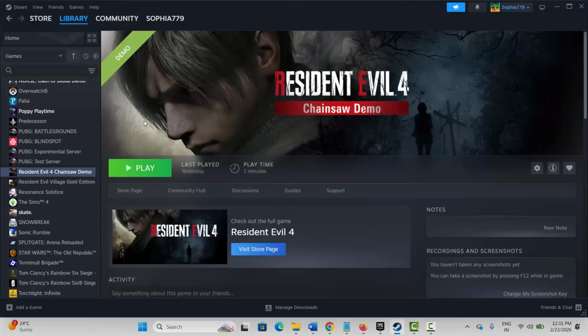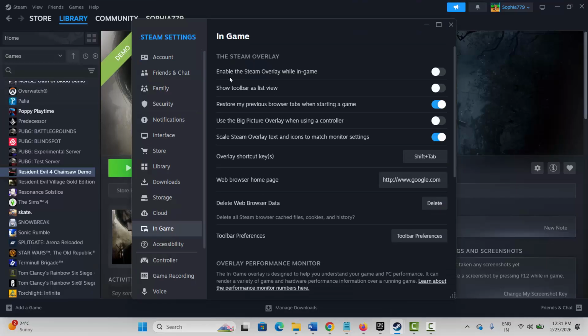So Steam users, go to Steam, click on Steam option, click on settings, click on in-game, and here enable the Steam overlay while in-game option.